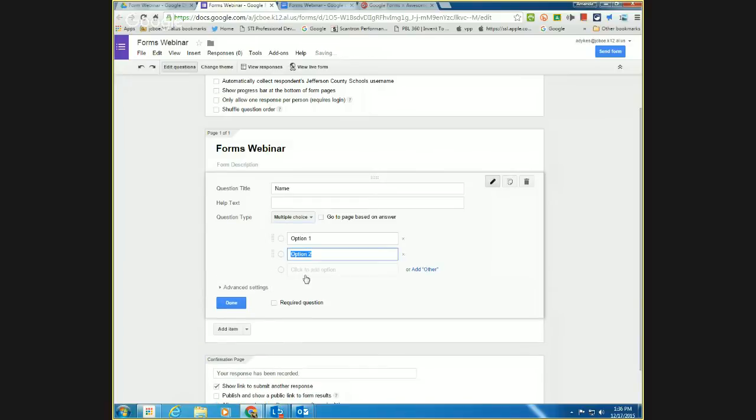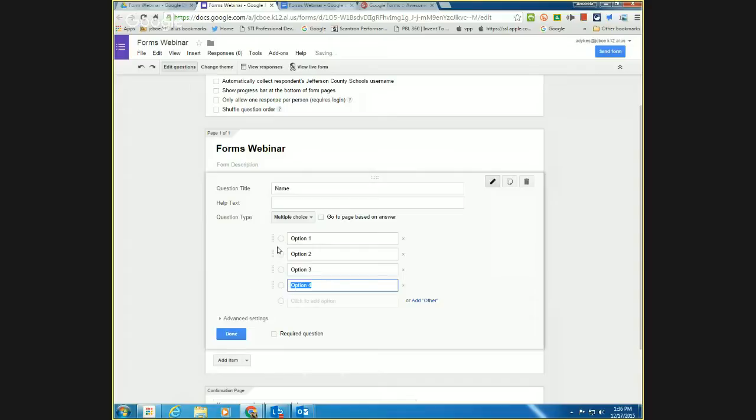Multiple choice, you can have as many options as you want. The thing about multiple choice is that they can only choose one time. So if you were trying to choose multiple things, you need a checklist, not a multiple choice. And there's the check boxes right there, where you can choose multiple things. You can do choose from a list.